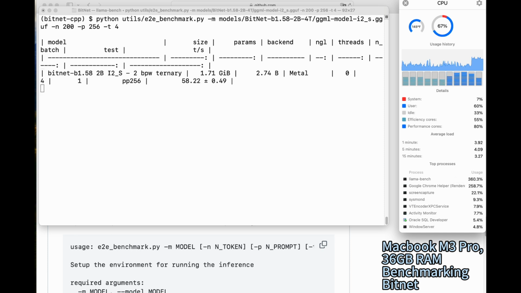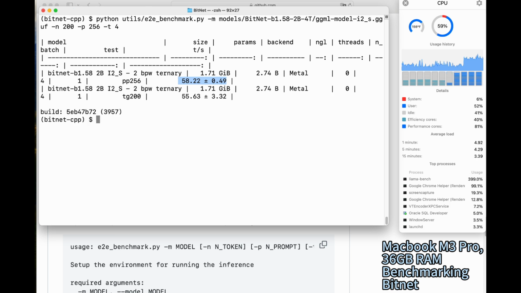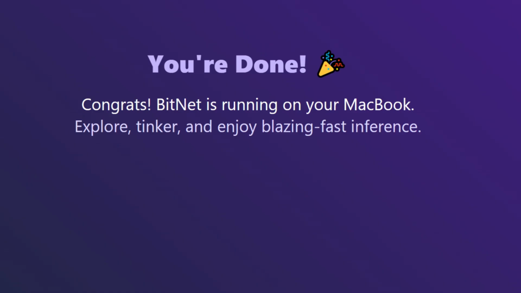Okay, as you can see, while it's running the benchmark, there's some spike in the CPU workload. And we can see the benchmark results are 58.22 and 55.6 tokens per second. Wow, that's really fast.